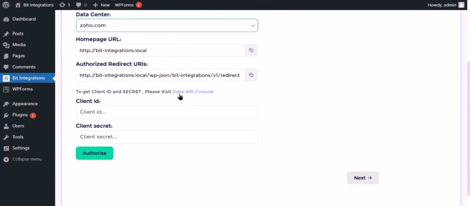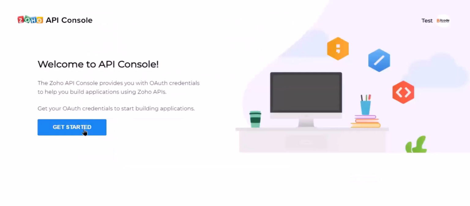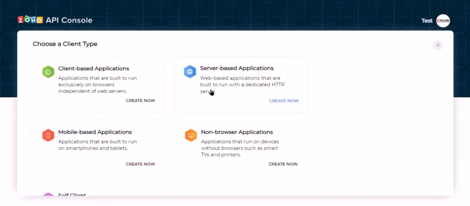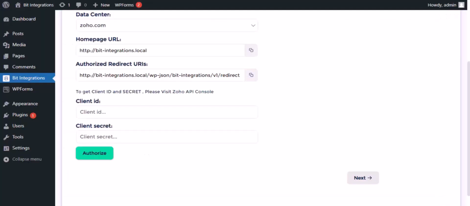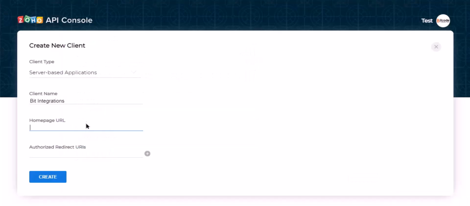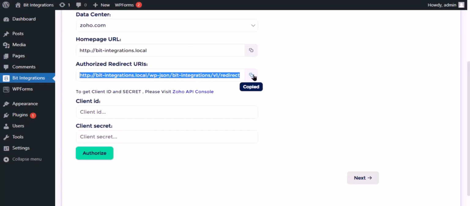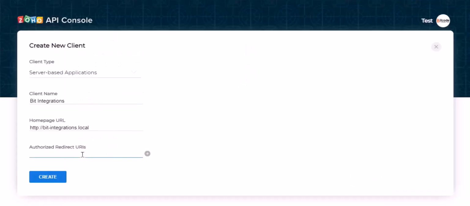Please visit the Zoho API Console. Click Get Started. Go to Server-Based Applications. Give the name. Here we need the homepage URL and authorized redirect URI. Go to the authorization page and copy the homepage URL. Paste it here. Also, copy the authorized redirect URI and paste it here. Now click Create.